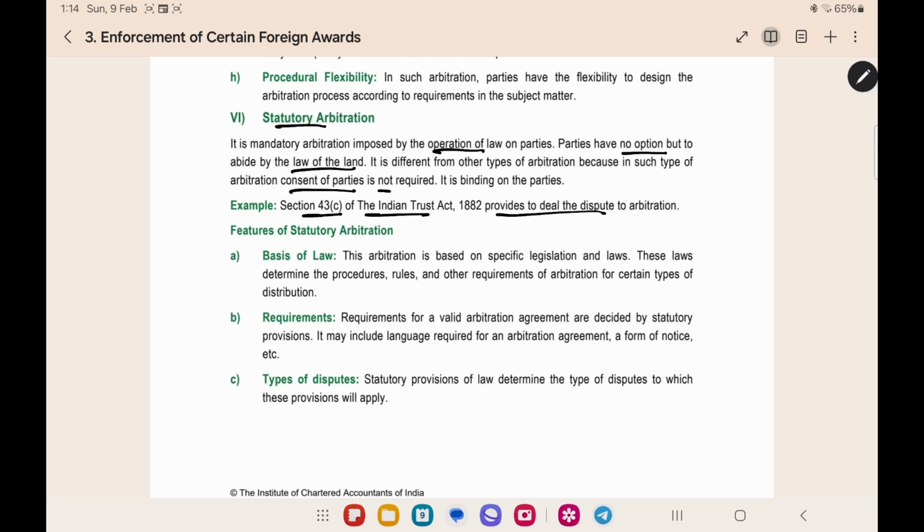This is called a statutory arbitration. Here the consent of the parties is not required, but in the earlier types of arbitration, we need the consent of the parties. The parties need to give consent by making the arbitration agreement. Only then we can make the arbitration. The features of the statutory arbitration are: this is based on specific laws.